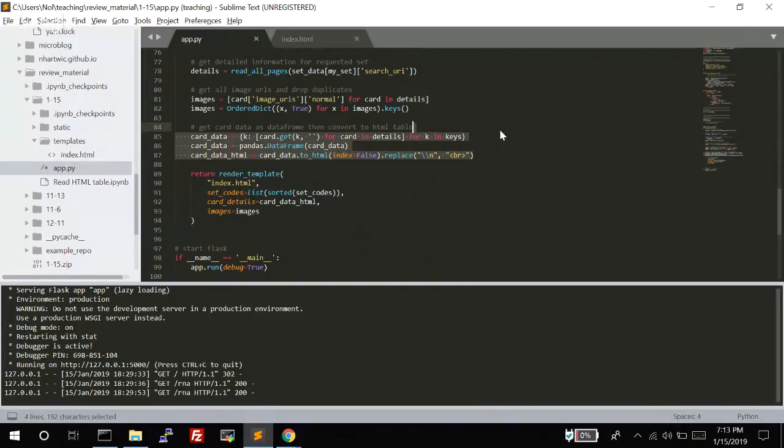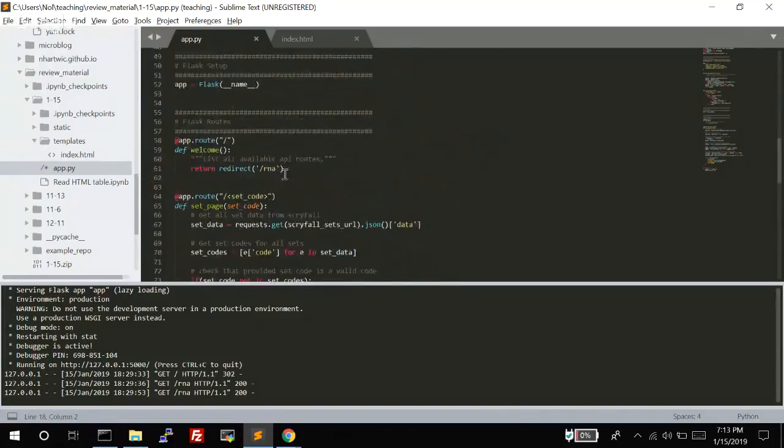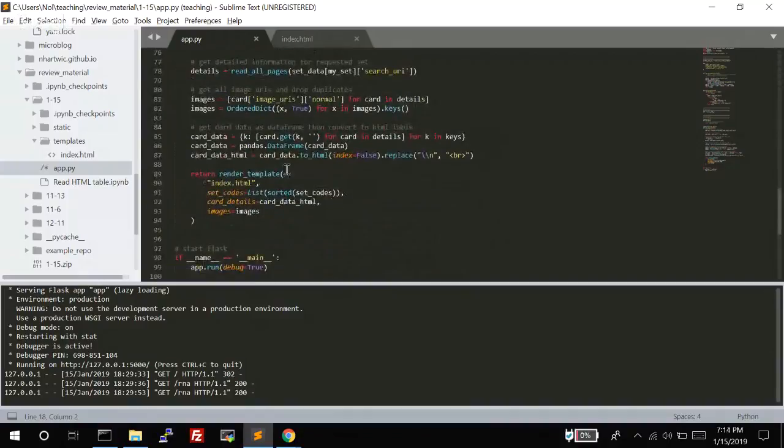Yeah. And then what is that for key in keys? What does that keys variable do? It's the keys of the API. I define a list of keys here, and this is how I choose what data to get. From the API, for each card, I want the name, I want the mana cost of each card, I want the type, I want the Oracle text, and so on and so forth.